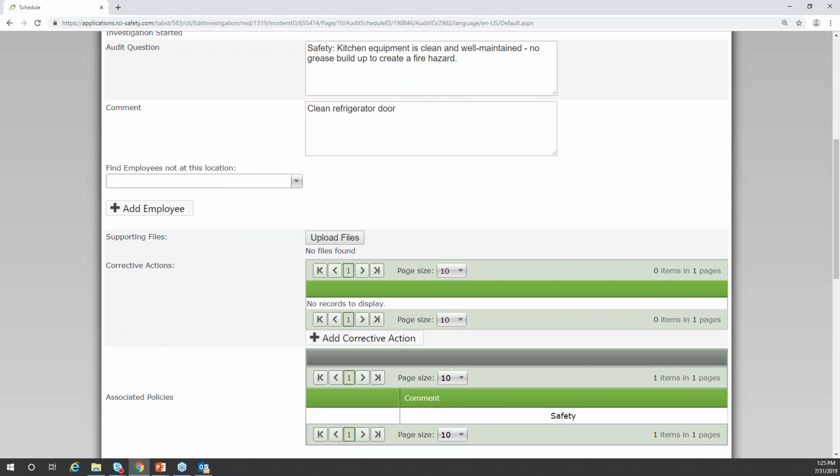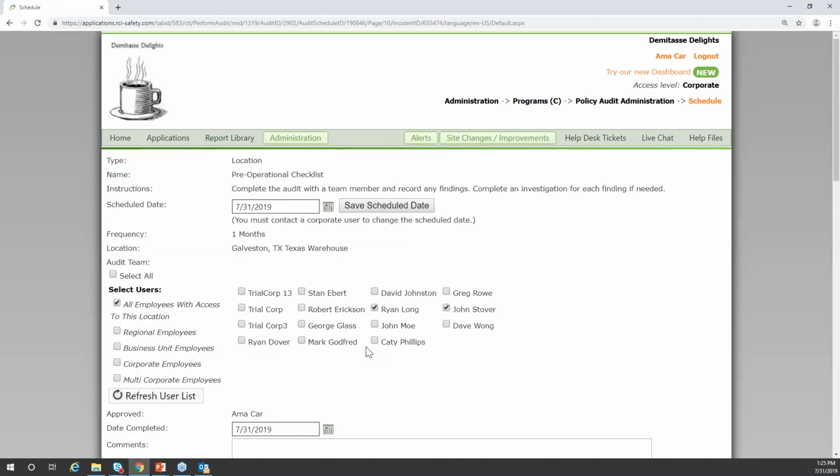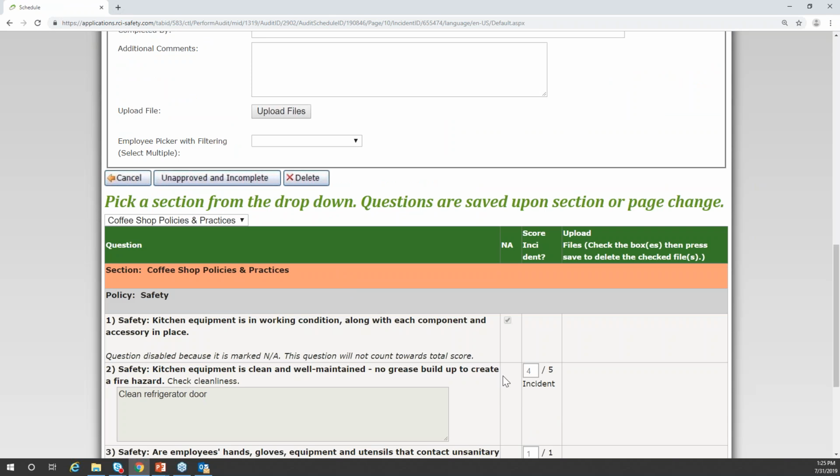Now, once you get your corrective actions done, you save, and you're ready to go back over to the audit, you can click on this hyperlink button. It will take you back to the audit in case you want to look at a couple things in it.